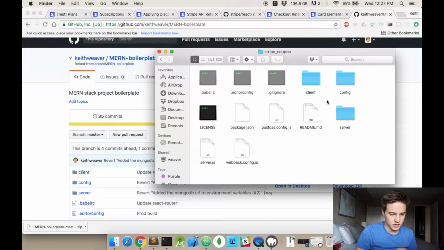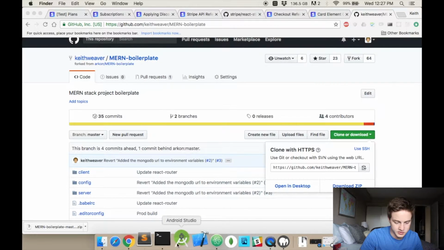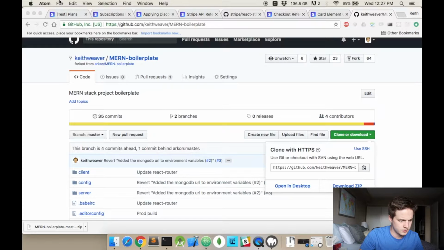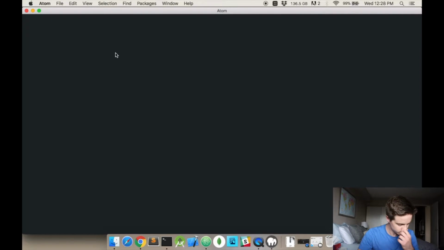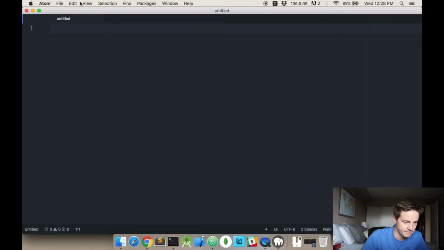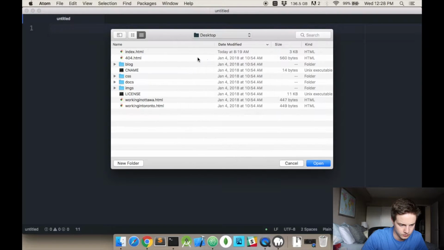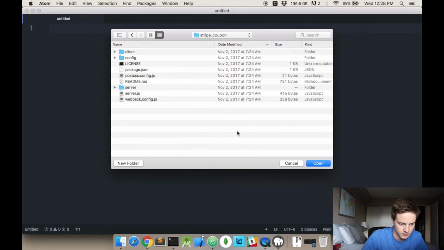I've renamed mine to be Stripe Coupon here, and essentially all you have to do is open up mine in a new window. I'm going to quit this because I just did in PHP. I'm going to open a new window, and I'm just going to open up my project. I'm going to take down the server too. I was using this all for PHP, not important. So I'm just going to open Stripe Coupon here. I'm going to hit open.